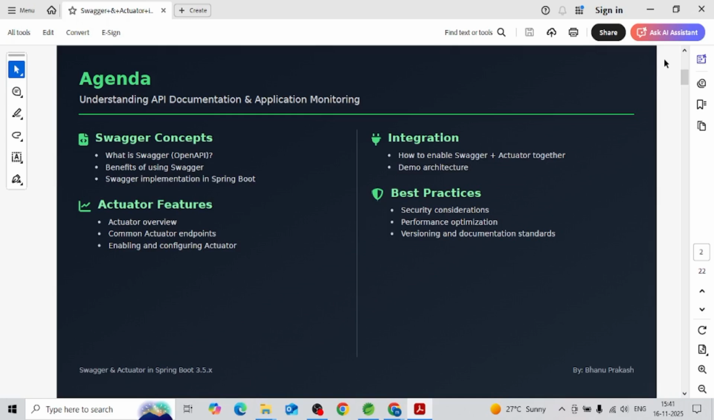Actuator features: the Actuator overview, what the main features of the Actuator are, common Actuator endpoints, and how to enable and configure Actuator. Integration: how to enable Swagger with Actuator together. First I will show both individually and how we can combine these two. And then the demo and some of the best practices while implementing these features.